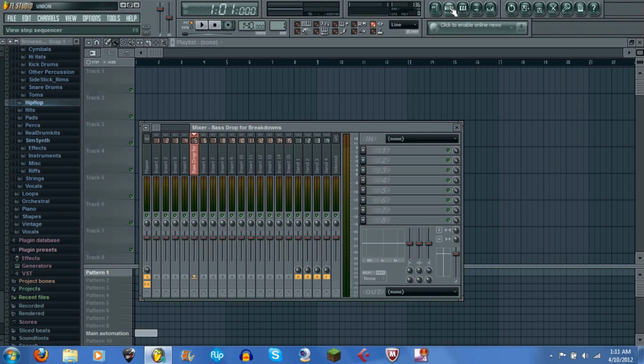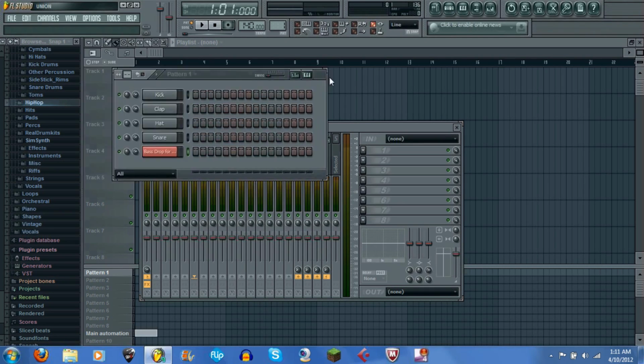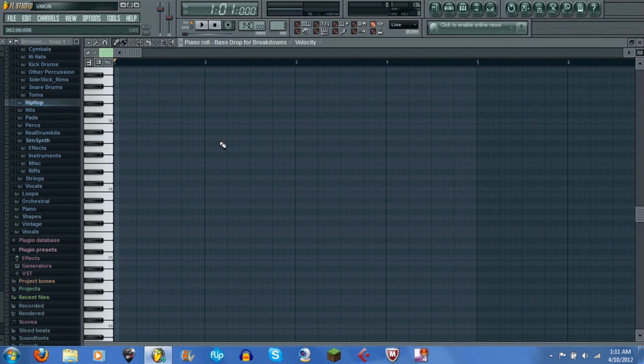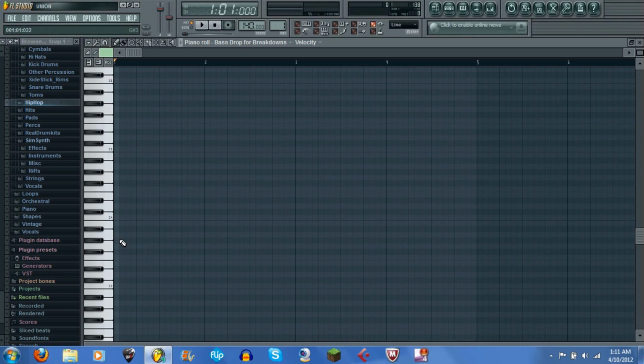Okay, from here, open up the sequencer. Right click this, send it to the piano roll. Now what you want to do is choose a really bassy note, which is down between C3 and C4. We'll start at D.